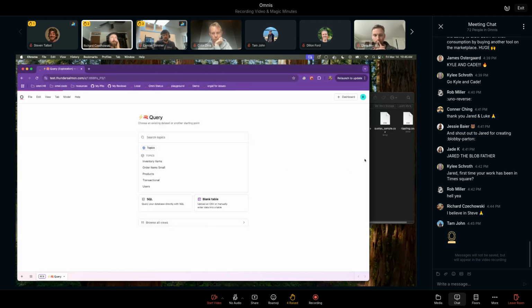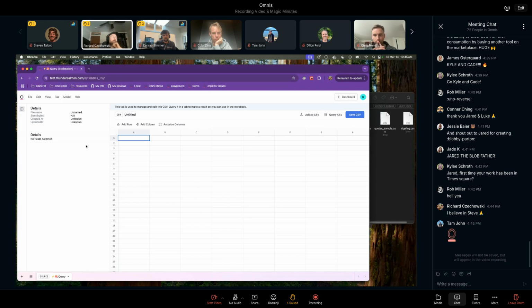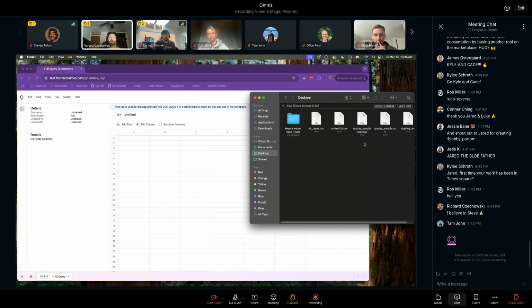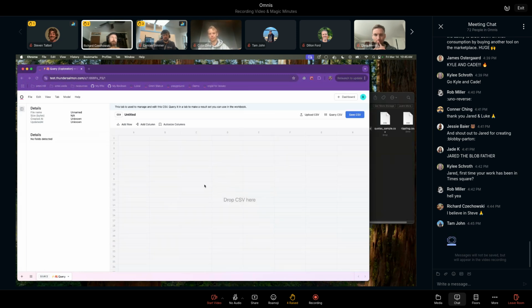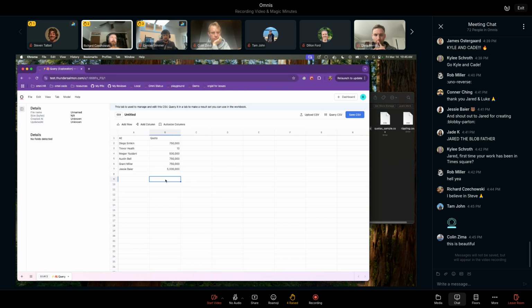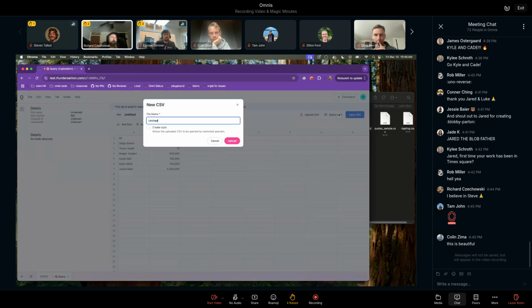So starting with a blank table, I added this details pane over here. It's still kind of early days, but it's coming. For example, if I pull over some totally fake quota data, it has commas and stuff in it. And if I save this, it's quotas.